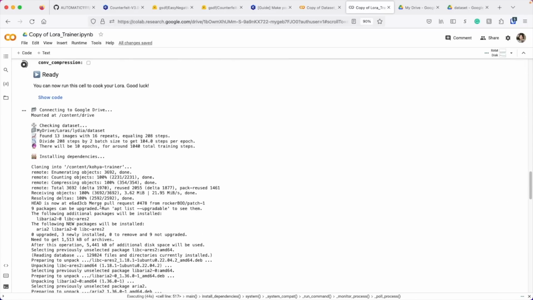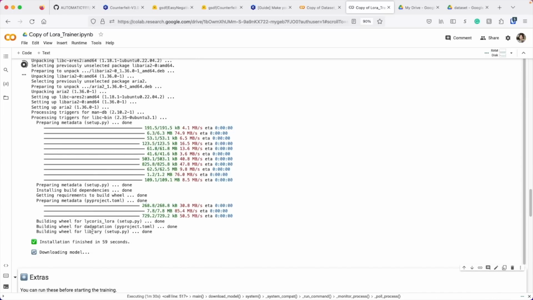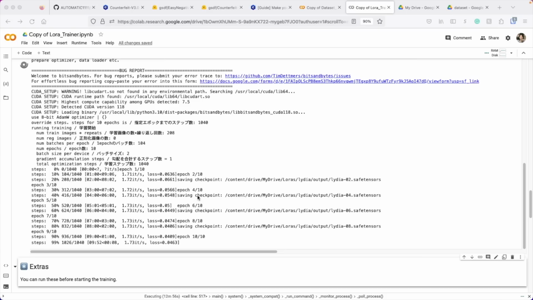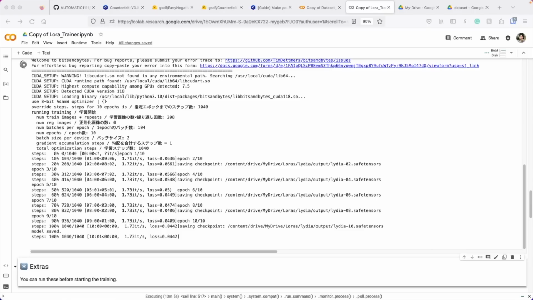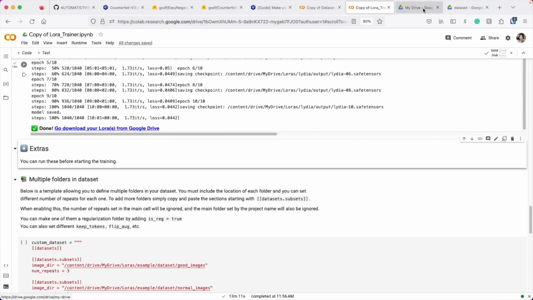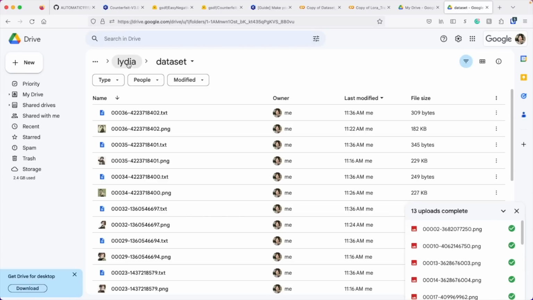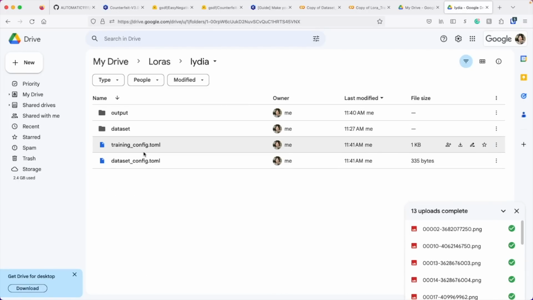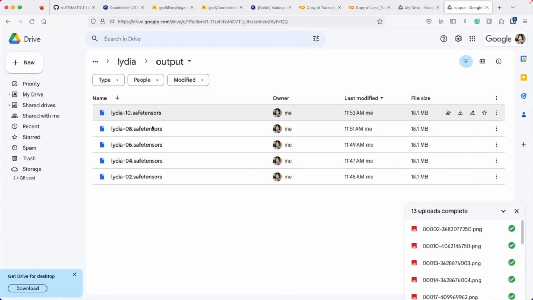Training might take some time depending on your configurations. My model took like 20-something minutes to train, and I'll speed up the process just for you. Alright, now we see step 100% done. Our model is fully trained. Inside Lydia output, we see multiple models, ending in safetensors. The number indicates the number of epochs the model has been training for.